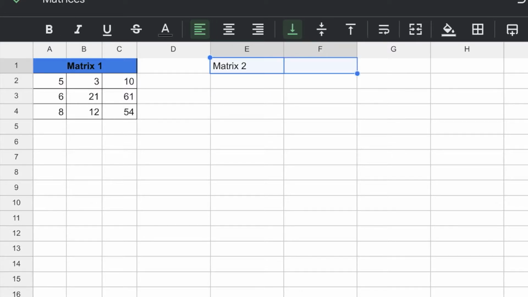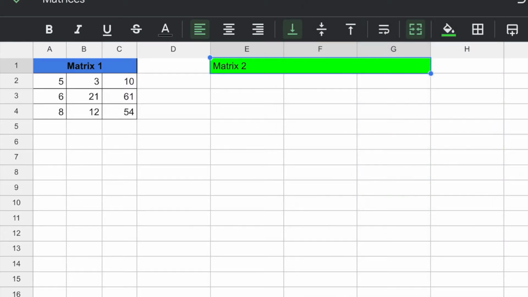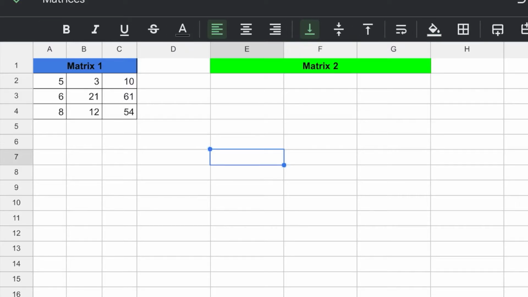Highlight E1 over to G1 and tap on the merge cells button up top. Again, you can change the background color and you can also boldface and center that title just so it stands out. And we are going to, again, type in 9 random numbers. You can include some negative numbers, some decimals, whatever you'd like.